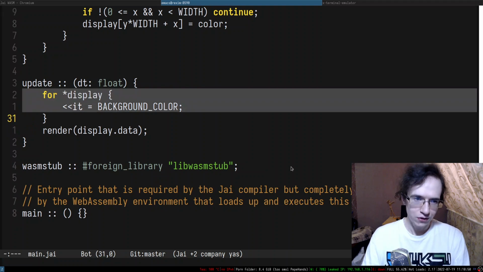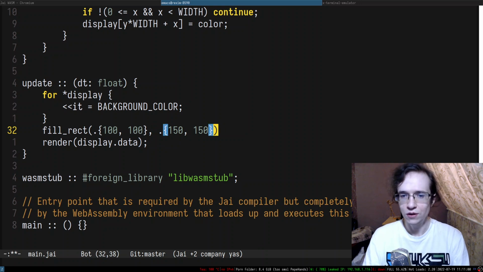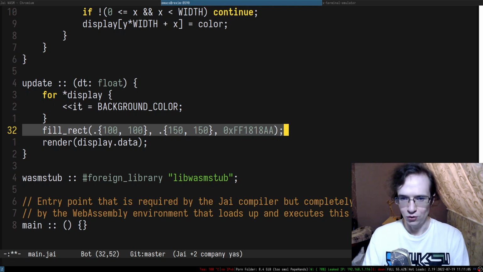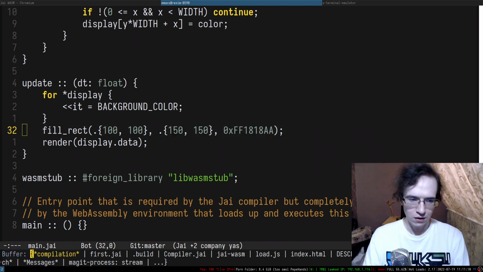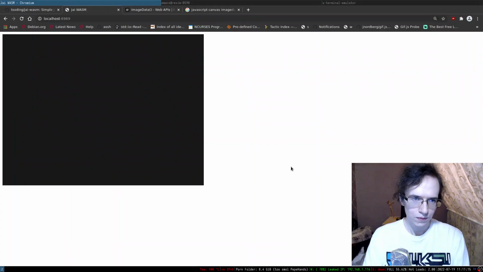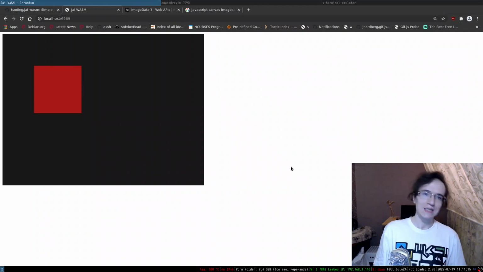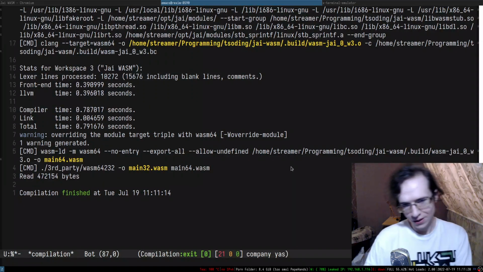All right, so we cleaned everything, and then I'm going to do fill rect. So we're going to have 100, 100. The size of the rectangle is going to be 150, 150, and the color is going to be something like FF8080AA, right? So this is going to be a green thingy, right? There we go. It works. This thing was rendered pixel by pixel.